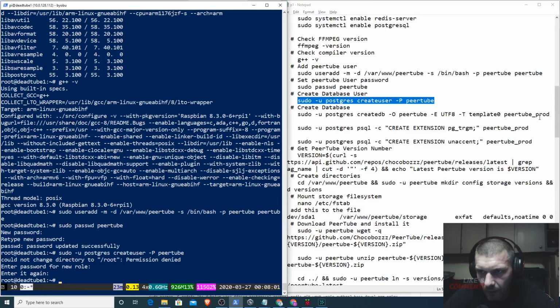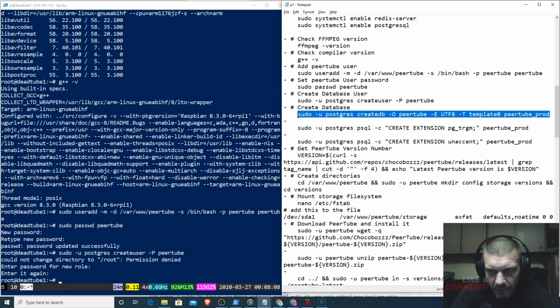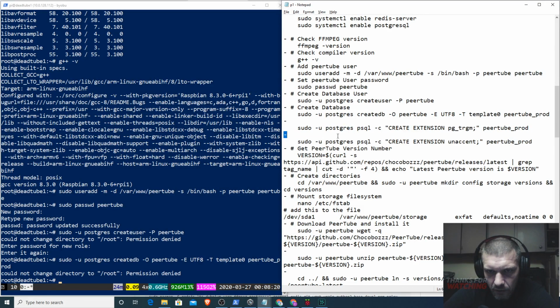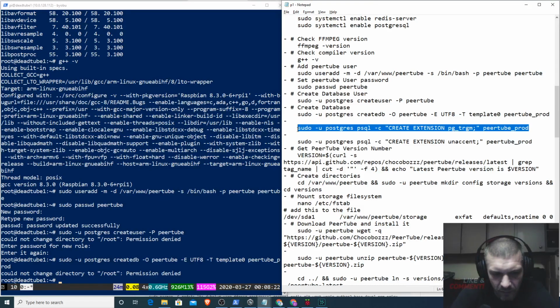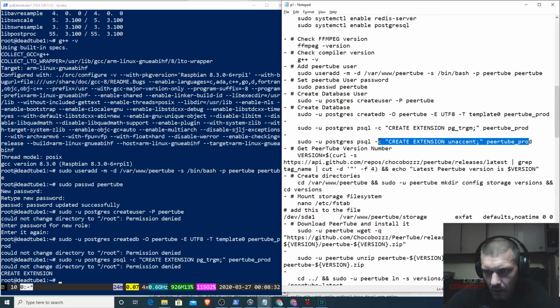Okay, let's go ahead and create the database and make it accessible by this user that we just created. Alright. Now let's go ahead and add some extensions to this database we just created. It'll allow the application to do more cool stuff with database queries. Oh, let me make sure I select all that.